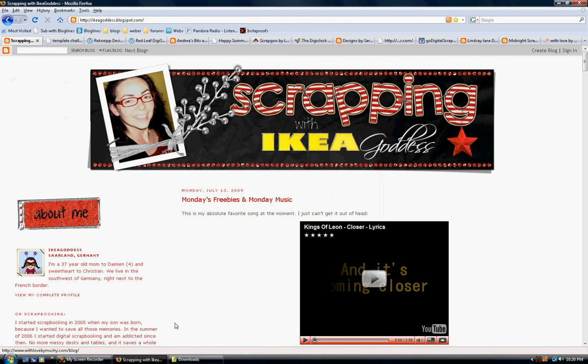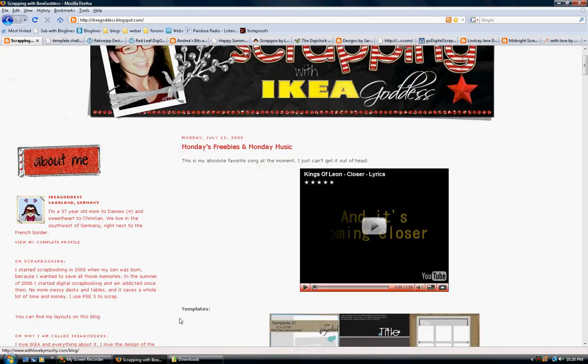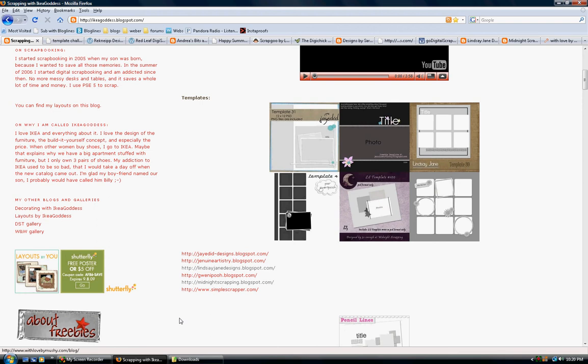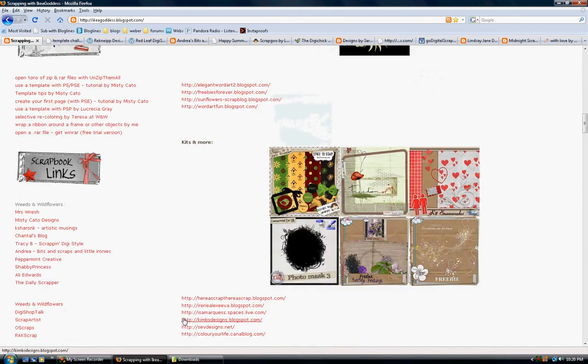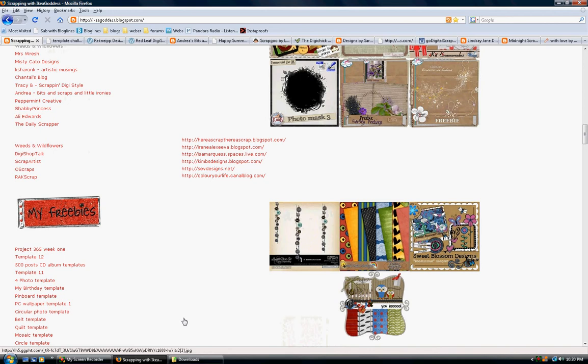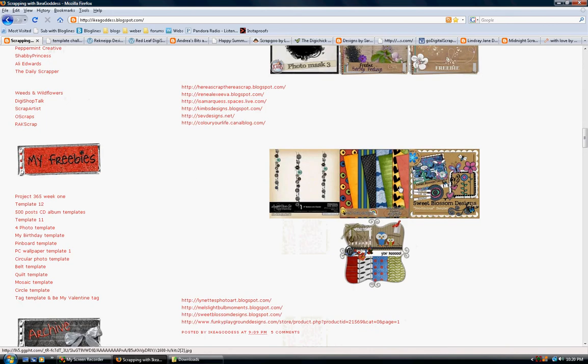I like to start at my favorite website, Scrapping with IKEA Goddess. She collects freebies and tells you where to find them. So I like to just kind of look here as a starting point to find things that I might want to download. So for example, just looking through today's offerings, I kind of like this paper pack right here.